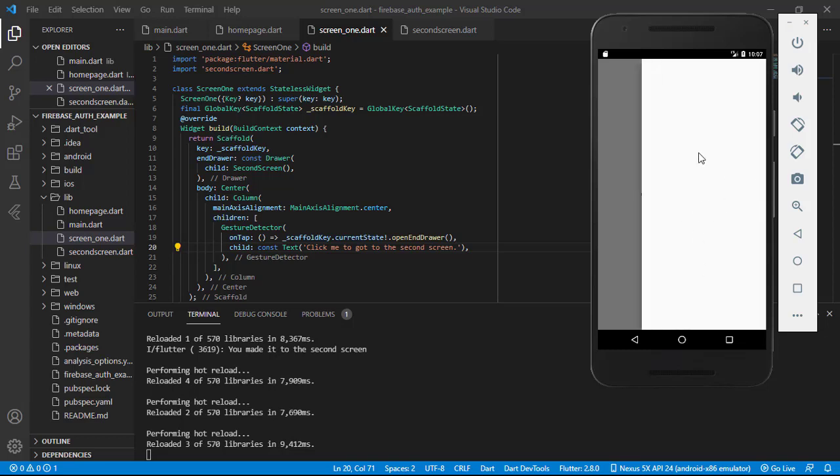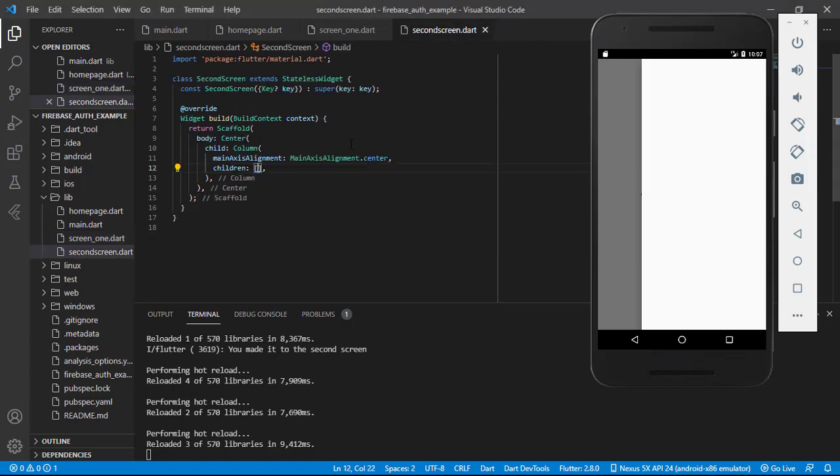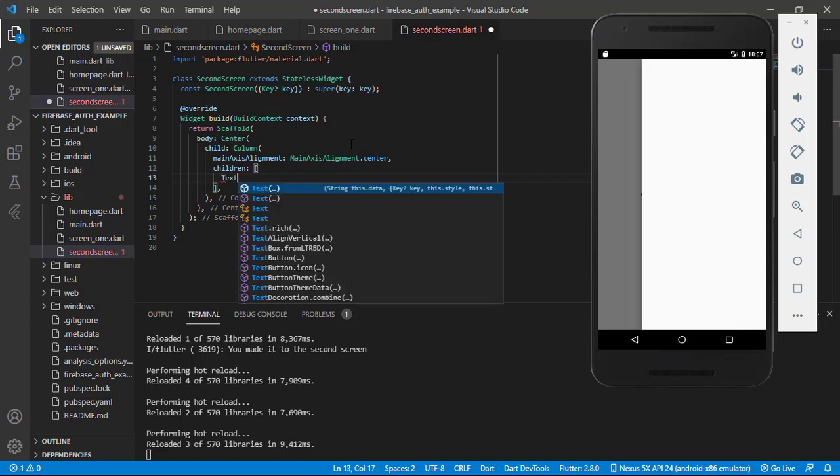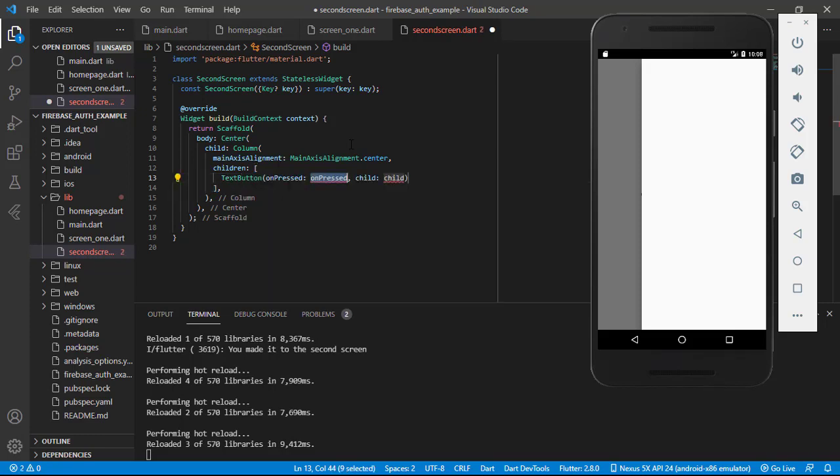screen. Now we're in the second screen, but there's nothing to show that we're on the second screen. So let's just do something here. Move on to the second screen and add a text button. I'm using the text button this time around. The text button, which says the press property, is going to take... We're going to print to the terminal. We're going to print something that says you made it to screen 2.